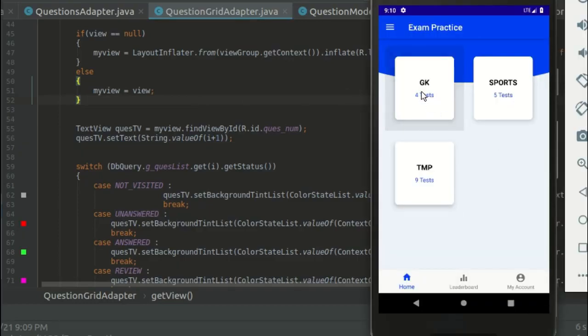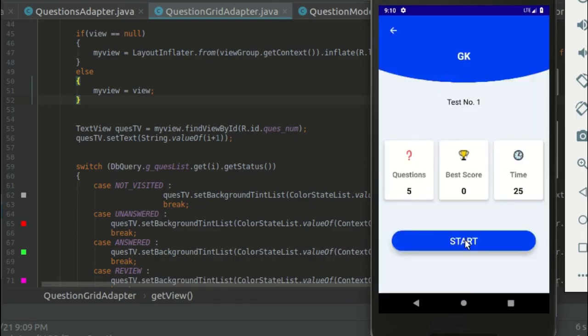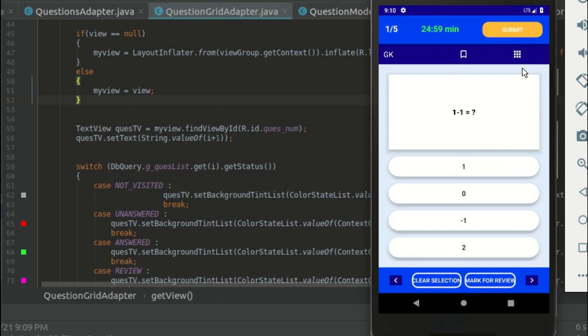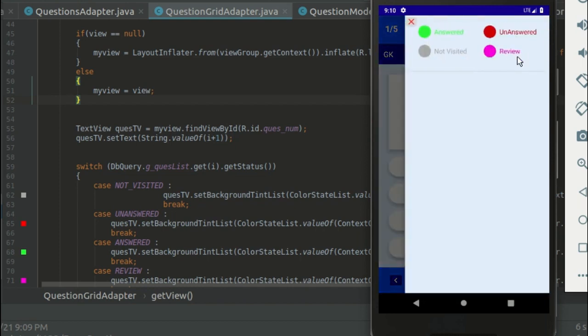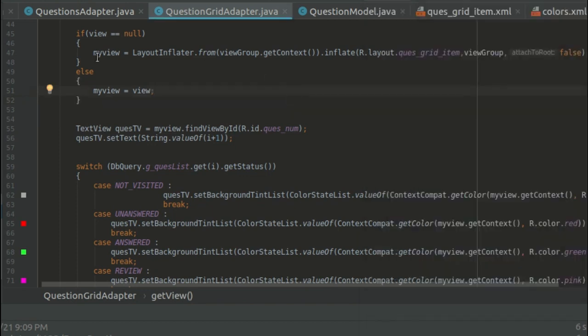Okay, so click on the category test number 1, and then click on this start. So now click on this menu button. Okay, we don't have our questions. Okay, we haven't set this adapter to the questions activity, so go to the questions activity class.